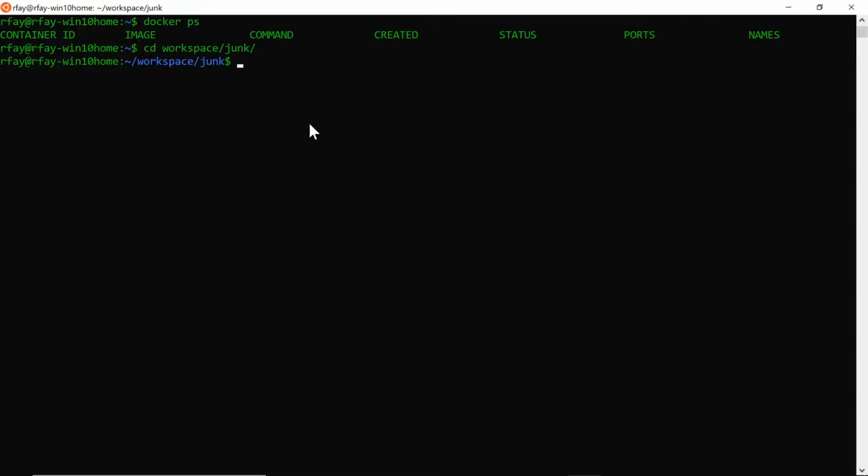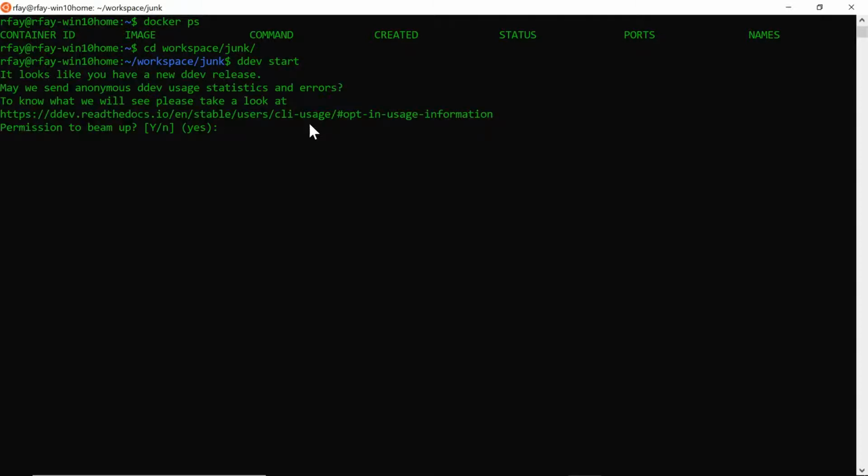So here I am in junk. Docker's working now. I do a DDEV start, and it's going to ask if I want to send usage information. This helps us a lot if you do it. If you don't want to do it, that's fine. Now notice it has to pull the Docker images. This is a one-time thing. It has to pull the Docker images on the first project. And since we're doing it from scratch, we get to do this.